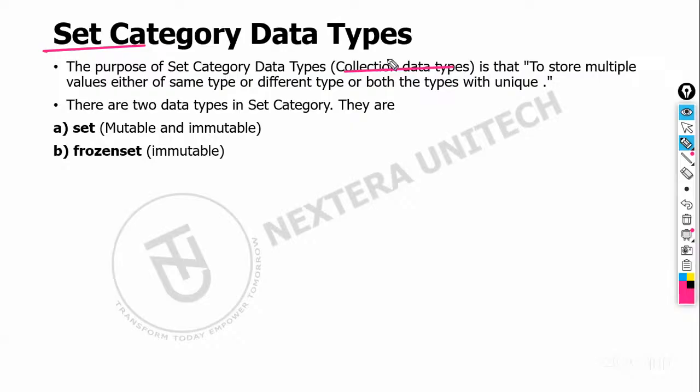The purpose of set category data types is they help us to store multiple values, either of the same type or different type, but the values should be unique. That means we cannot have duplicates in set category data types. Duplicates are not allowed.